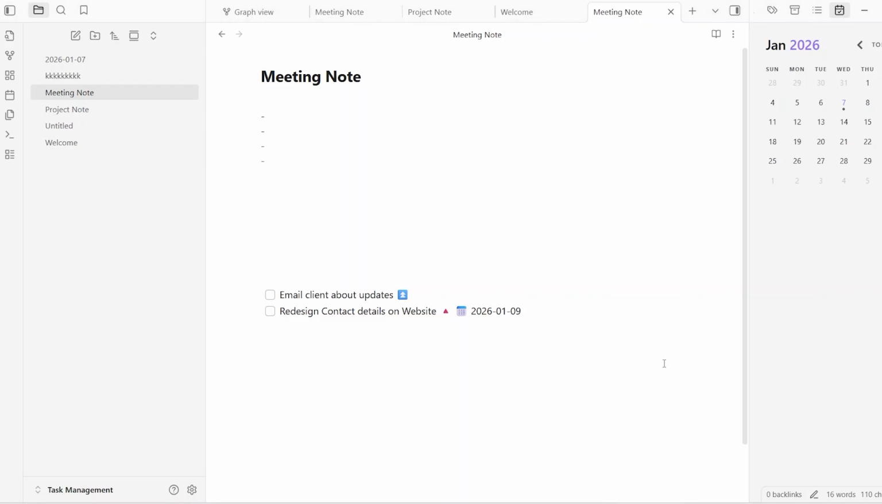In order to keep your tasks organized, use very clear task wording. Have clear tasks and keep the tasks small and actionable. Avoid any kind of vague tasks like "work on project." Instead, have a detailed task, for example, "outline video script." That would be a good task, or "reply to client email," or "email client about updates," or "redesign contact details on a website." These are detailed tasks, and try not to make them very vague. Clear tasks are going to reduce your mental load, and you need to make sure you do that.